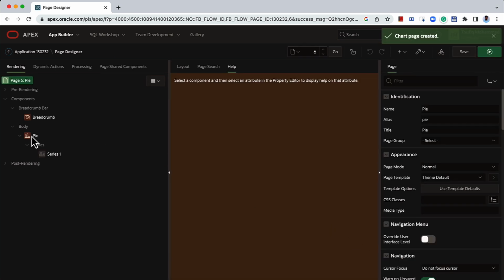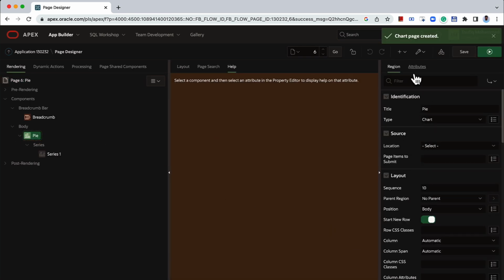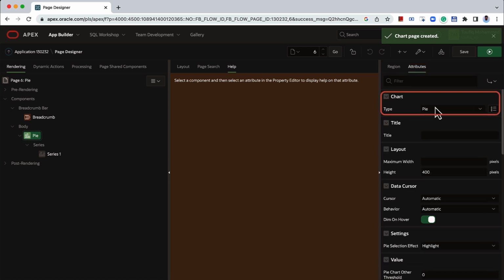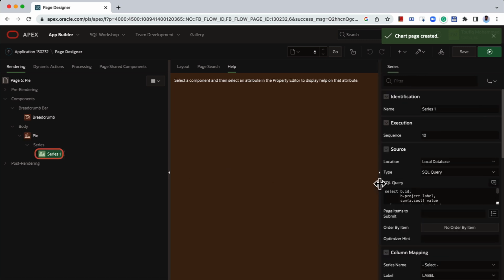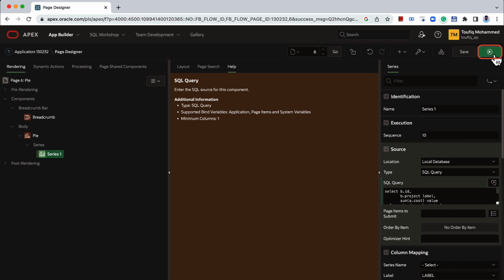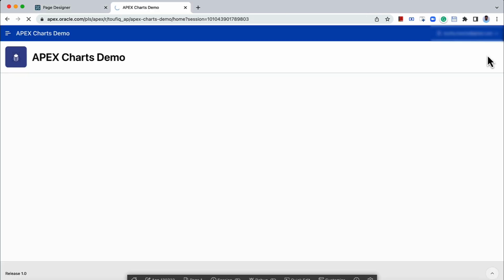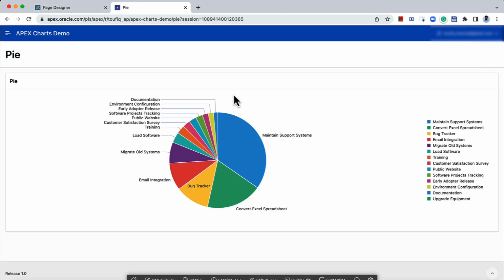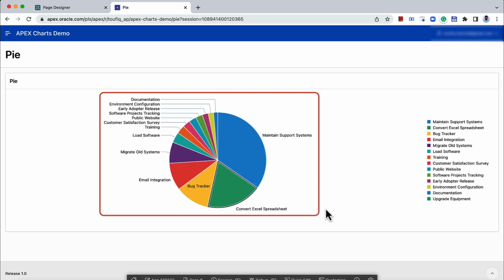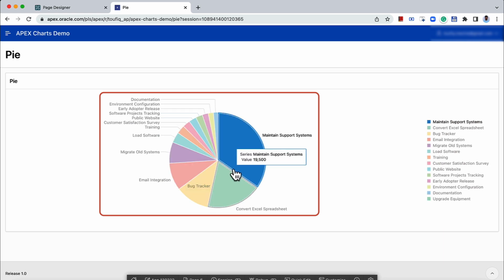This creates a region of type chart, and under attributes you can see the chart type is a pie chart, and for the series it uses the SQL query which we pasted. With this created, when I run the page, you can see the pie chart here. Now, when I select a segment in the pie chart, you can see it is being highlighted.